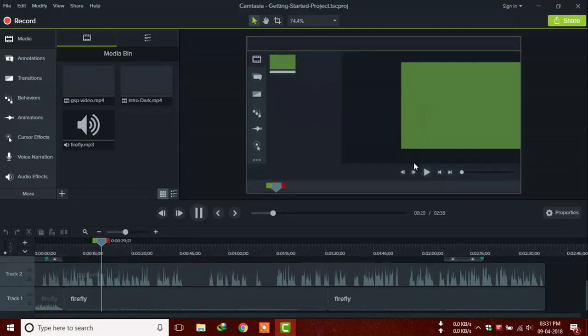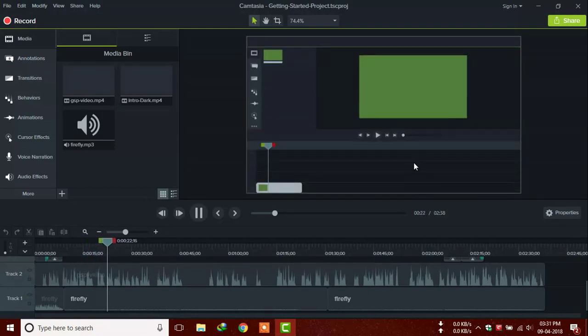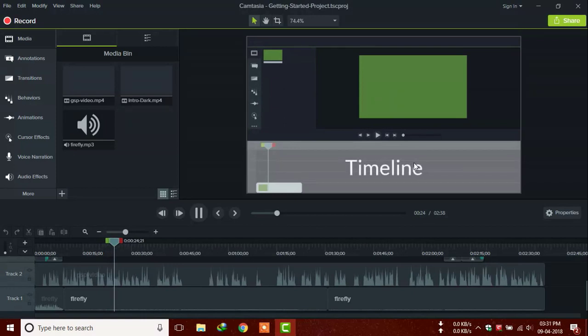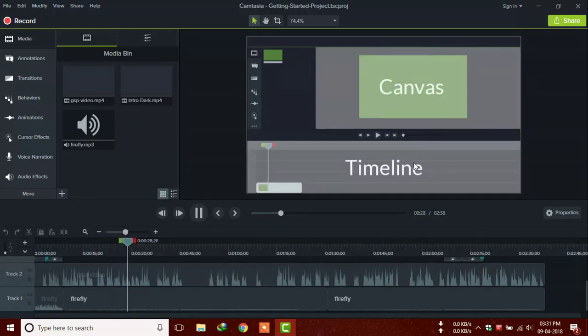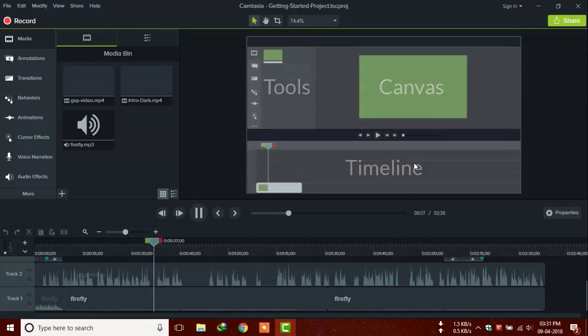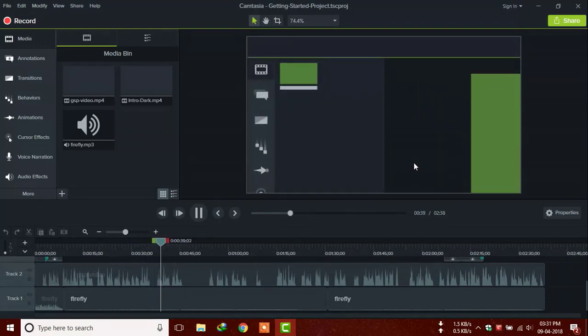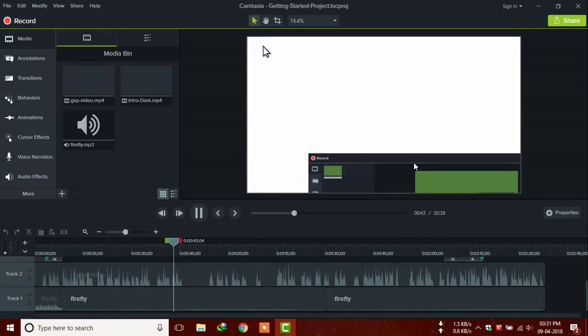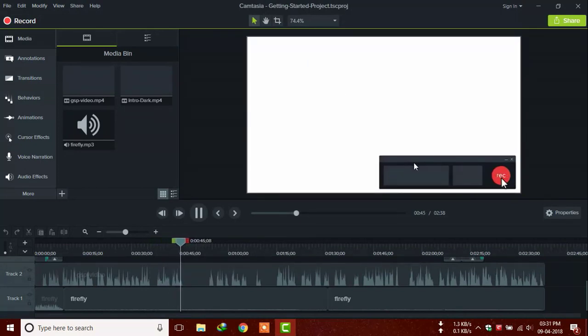Right now, you're in the Camtasia editor. The editor is made up of the timeline, where you can arrange and edit your clips, the canvas, which is your video preview, and the tools panel, where your media is stored, along with shapes, animations, effects, and more. At the top of the tools panel, there's a button to launch the Camtasia Recorder, a tool that captures all of the action on your computer screen.